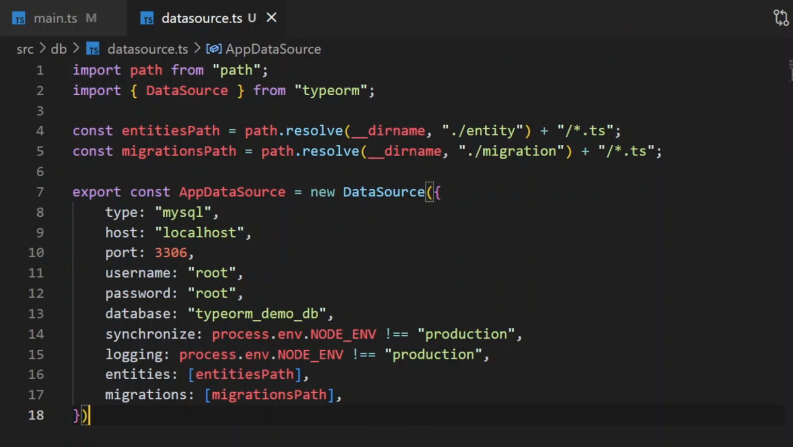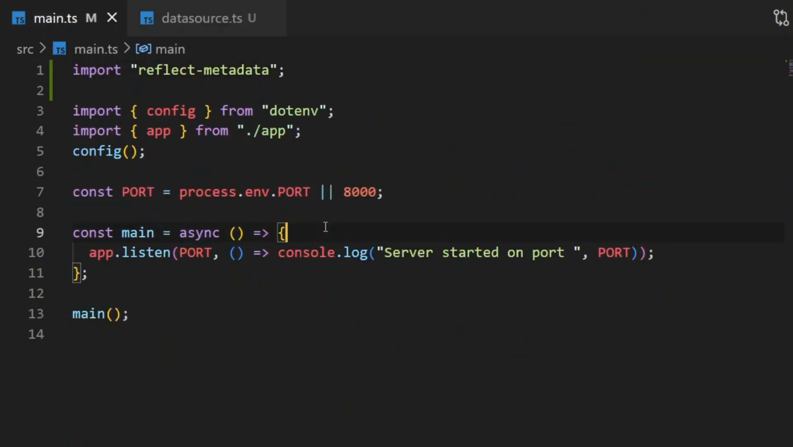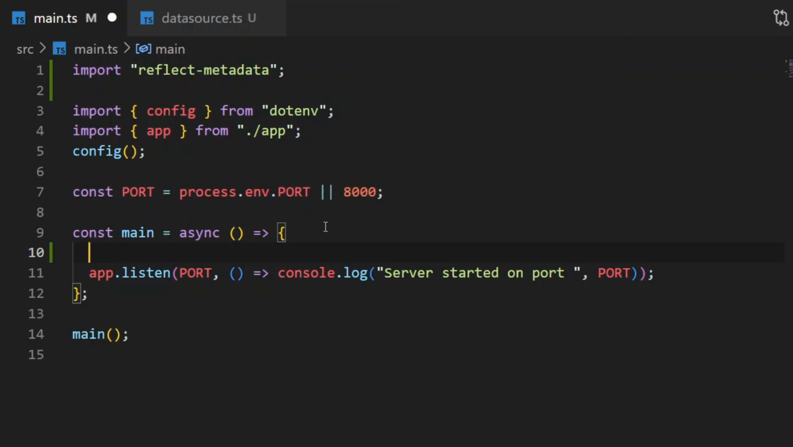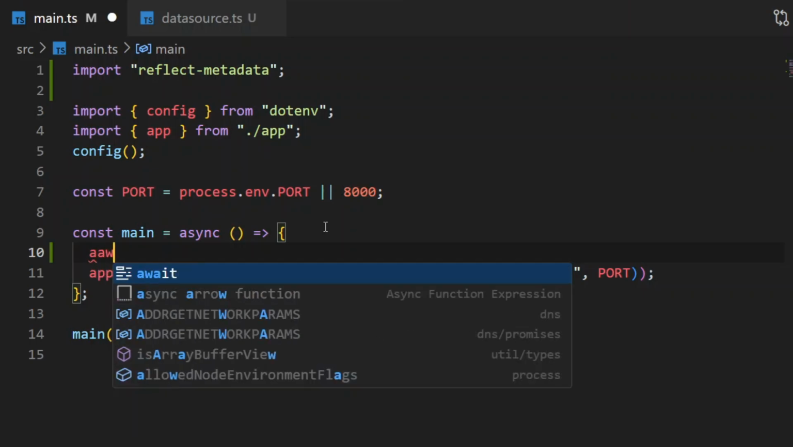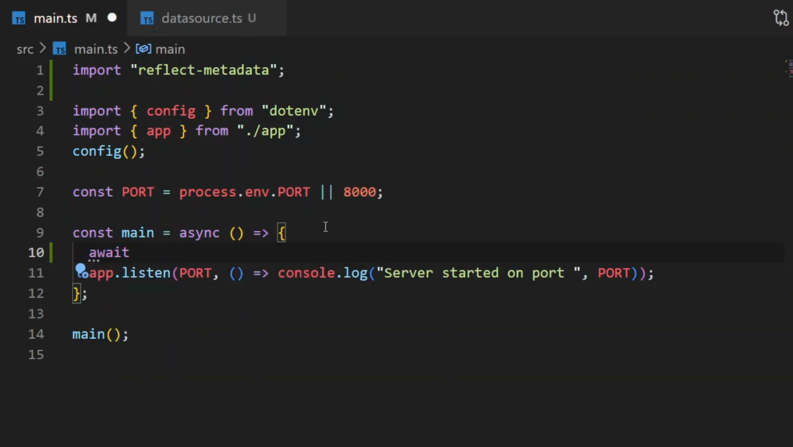Now, let's establish a connection with the database. To establish a connection with the database, we need to initialize the datasource. We'll do this in the main function of the main file so that our database connection is established as soon as our application starts.